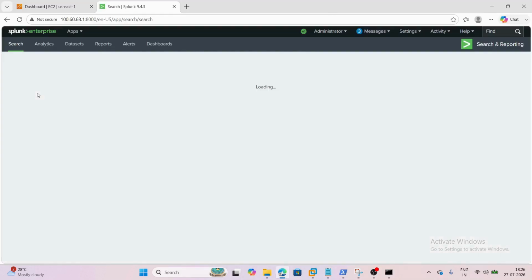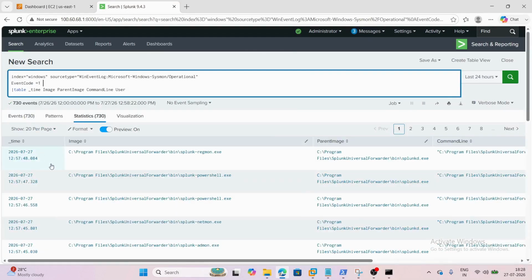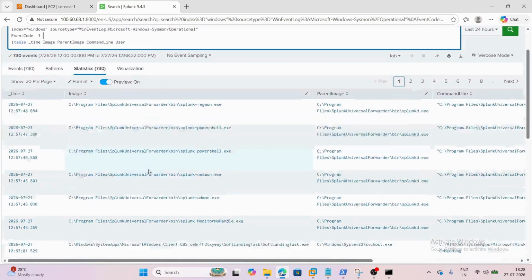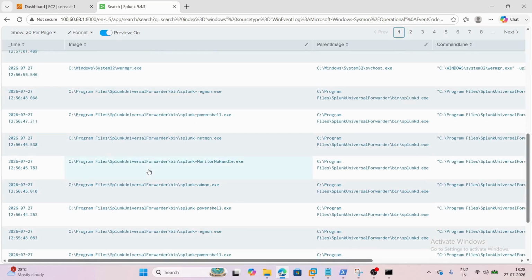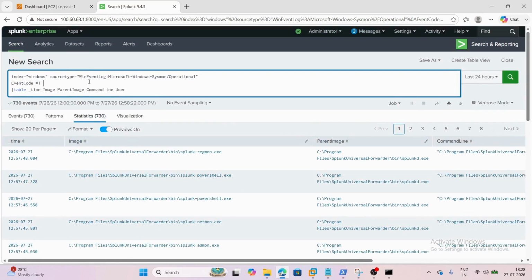So let's investigate the same thing in Splunk. Imagine an EDR detects an alert like potential persistence detected, scheduled task. We can check what scheduled task was created, who created it, and what exactly executed. From the Splunk logs, you can see I applied the filter. Now I am checking for the image schtasks.exe, the Windows utility used to create, modify, and run scheduled tasks.